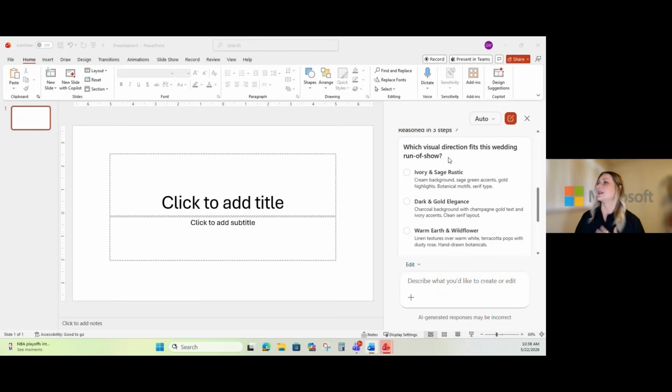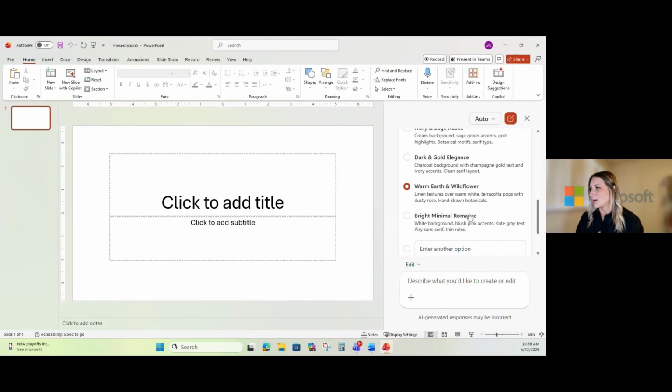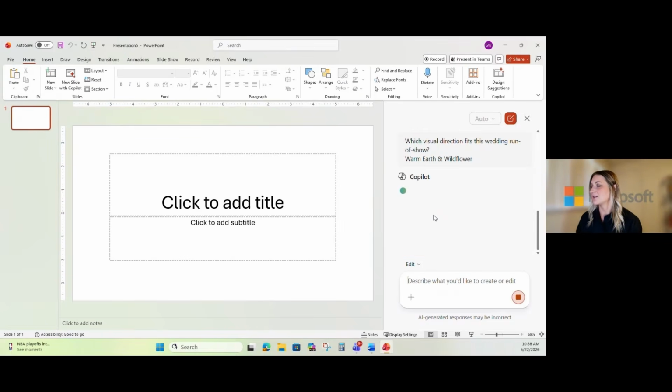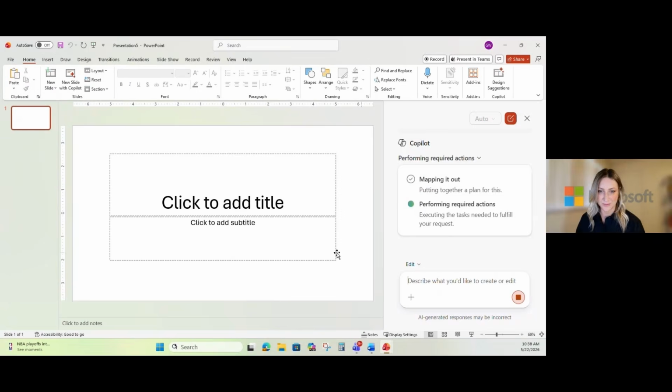Looks like it wants me to understand the visual direction. So, given the barn venue, let's go with the warm earth and wildflower style here. So we'll click confirm. And so now it's going to continue to keep working on the presentation for you.